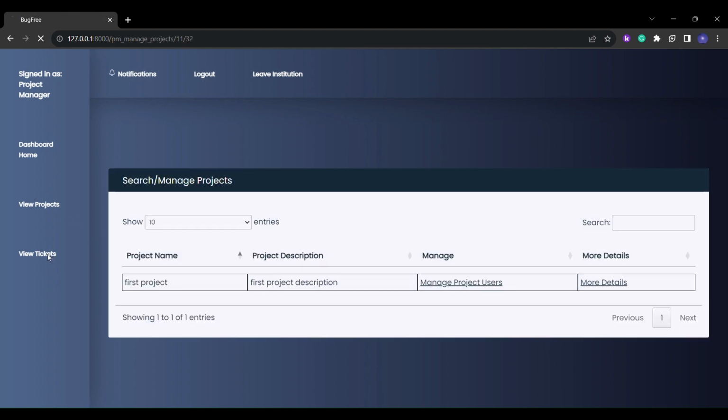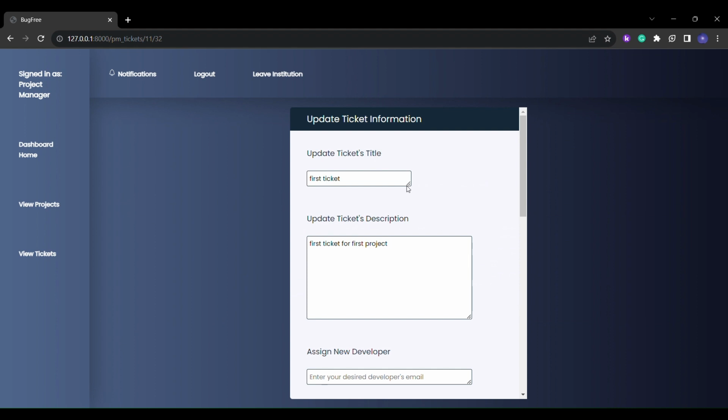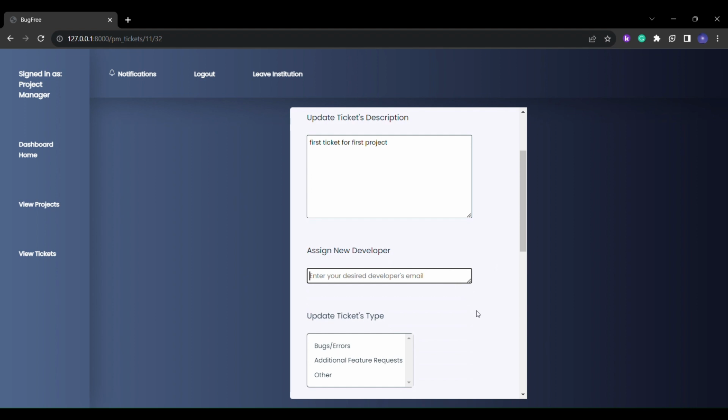Here we can view our projects like before, but I'll want to view the tickets for the projects that we've been assigned to. Here it'll show you, just like all the others, ticket priority, status, type, and when it was created, but it also has this where we can update the ticket's information. We could change the ticket's title, update its description, or we could assign a developer. By default, developers are not assigned to tickets when a submitter creates it. That's up to the project managers and the administrators.